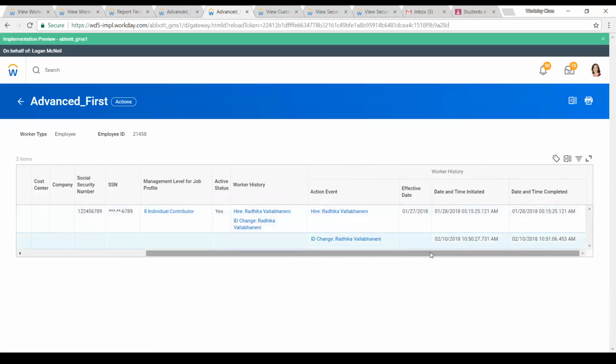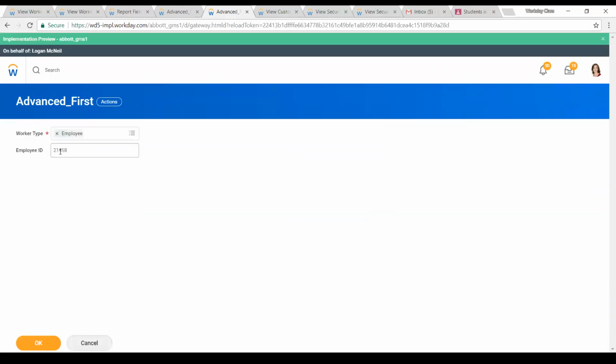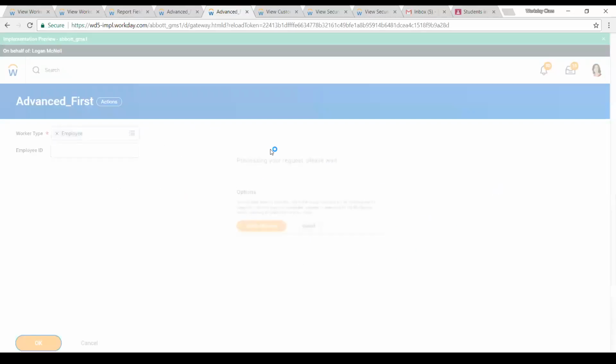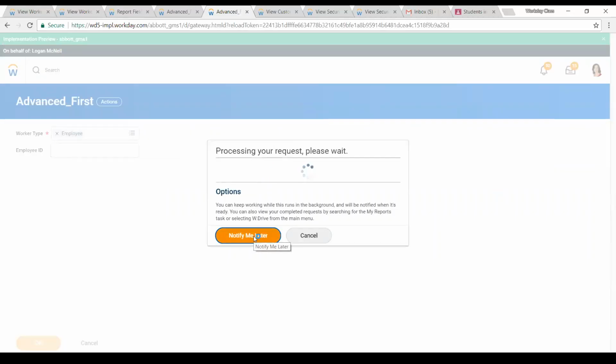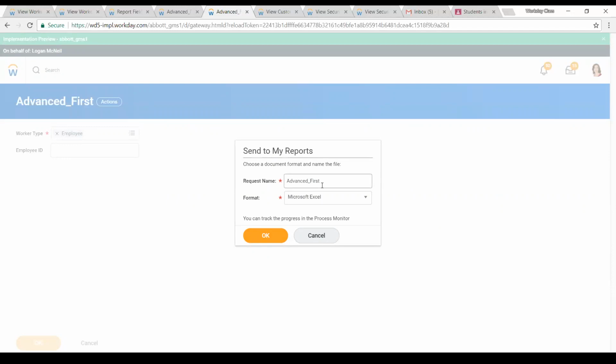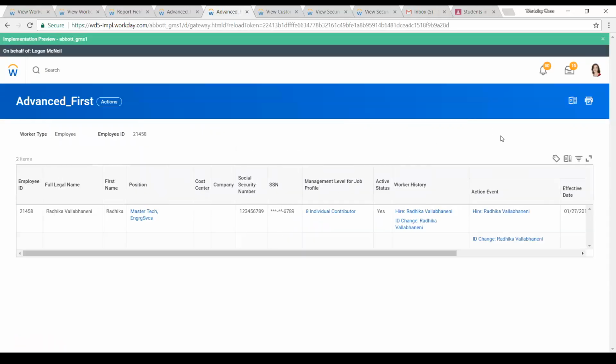So now all I want is only the hire event. I don't want this secondary event here, right? So how do I remove this? Let's remove the employee ID first. See, now the report is taking too long. It's because we added worker history, and worker history is a big data source. So now I get an option called notify later, and I can create a request name underscore report, and I can give it a format, PDF or Excel, Excel okay.